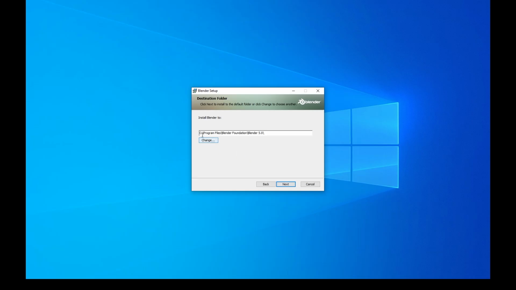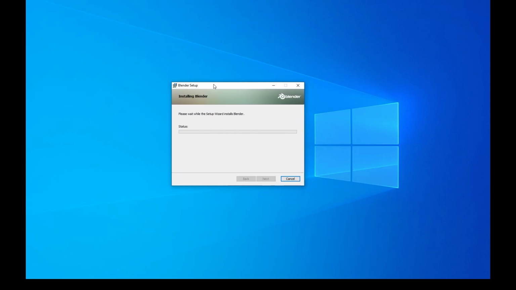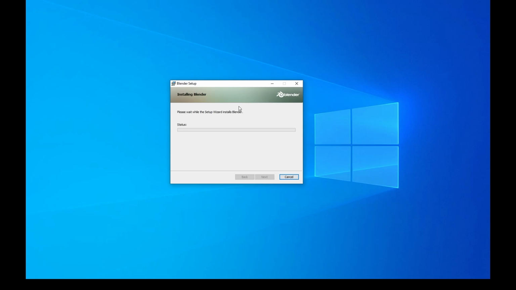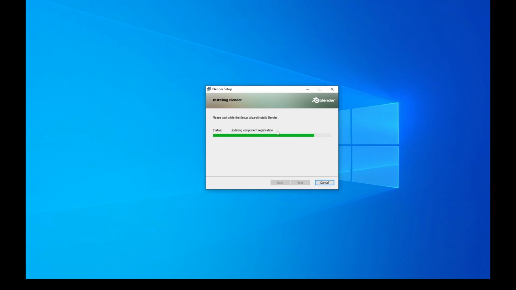From here you can click on where you want to install Blender. I will leave it as default. Just click on next, and once the setup is finished, we will launch Blender 5 in the next lecture. Just wait for the complete installation of Blender.